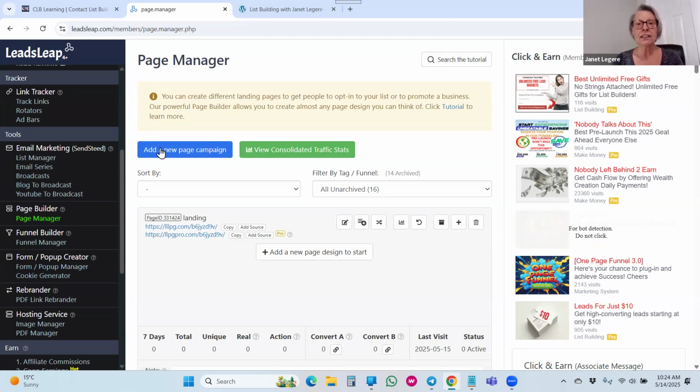Now, those are the areas that you need to pay attention to. Okay, so did you get that? The image manager to upload your image, the list manager to create your autoresponder campaign, the page manager to set up your landing page and your capture page. Those are the areas that you need to focus on. Everything else can wait. Okay, so that's it.